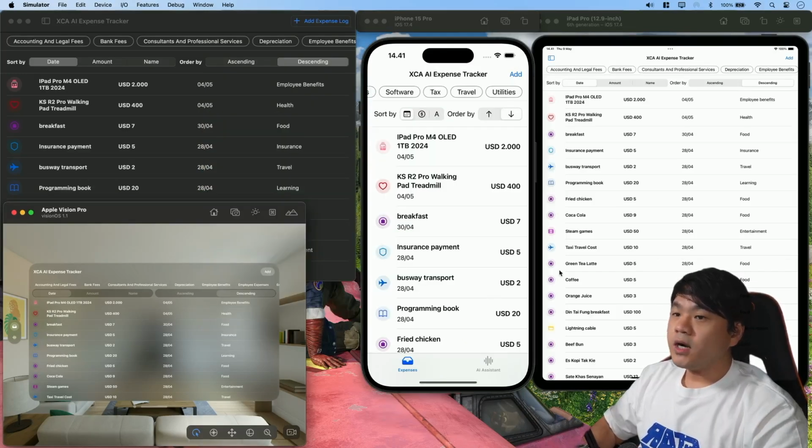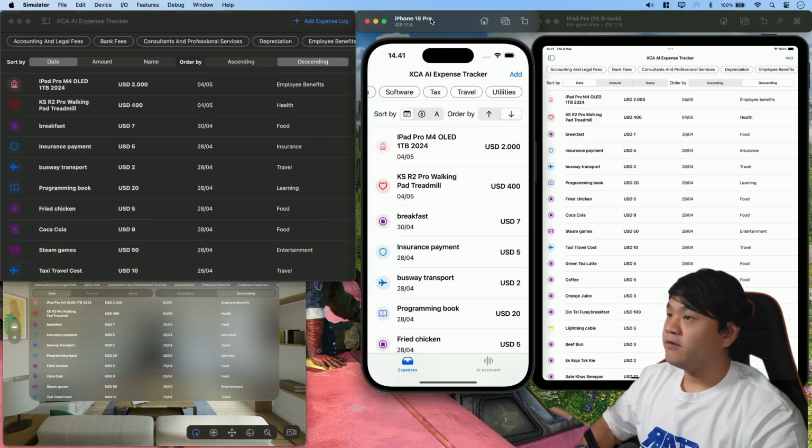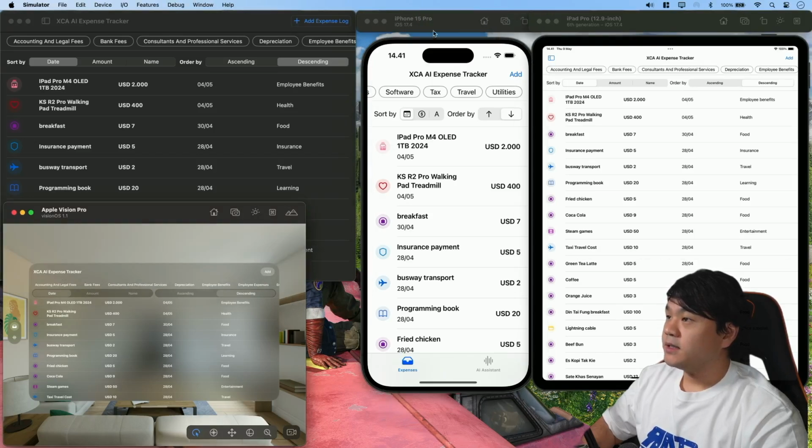Now let me show you a quick demo of the app that we will build by the end of this video. Here we have an expense list screen where it shows all our expense logs. The data is synced across all devices. As you can see here, the macOS app, iPhone, iPad, and visionOS. Okay, pretty nice, right? So by default, it shows expenses for all categories.